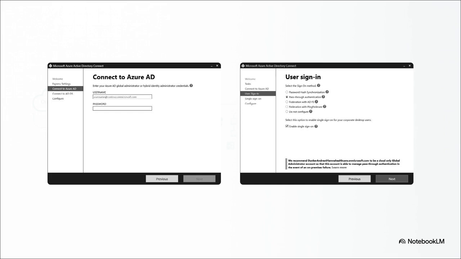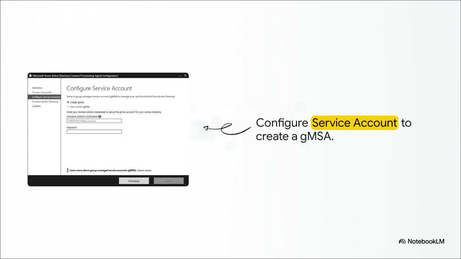After you connect, you just select your sign-in method, something like pass-through authentication, and you can easily check a box to seamlessly enable single sign-on for your corporate desktop users. Next up, the wizard is going to ask you for domain admin credentials to configure that service account. I know, handing over domain admin credentials usually sets off alarm bells, but don't panic.